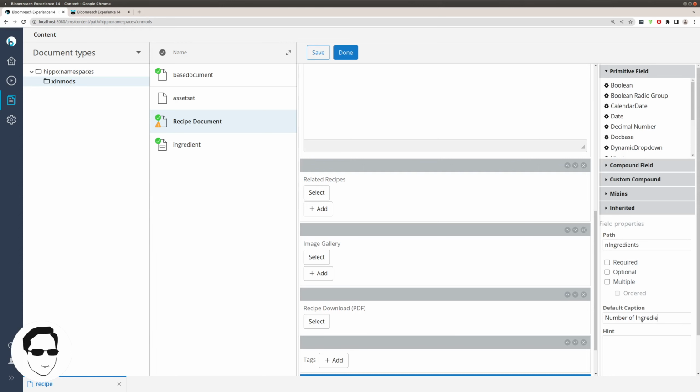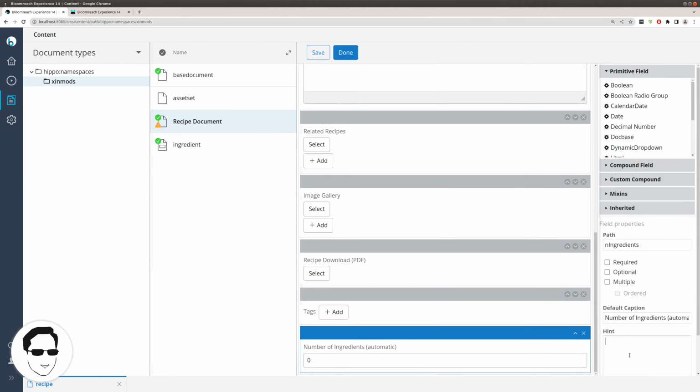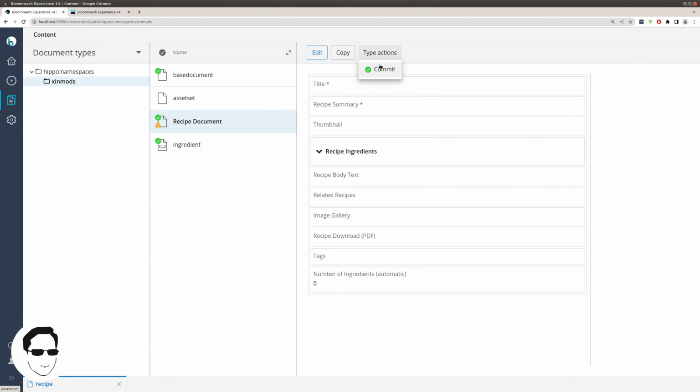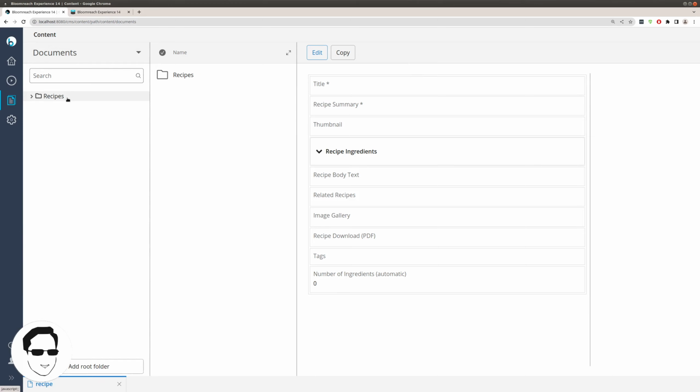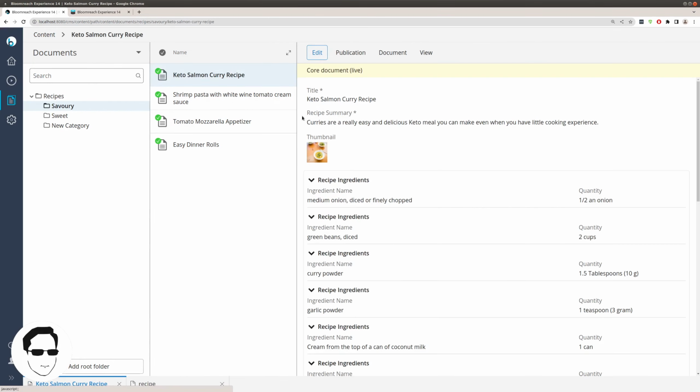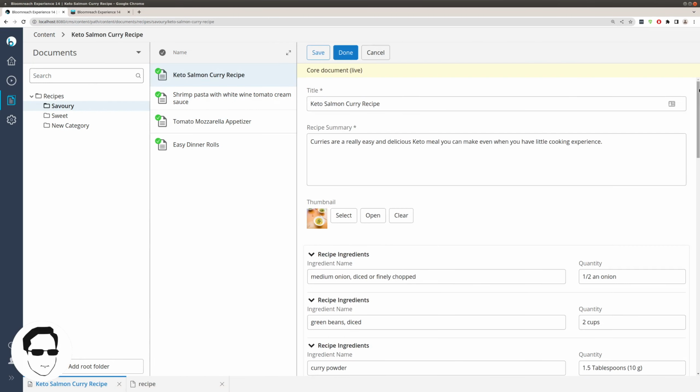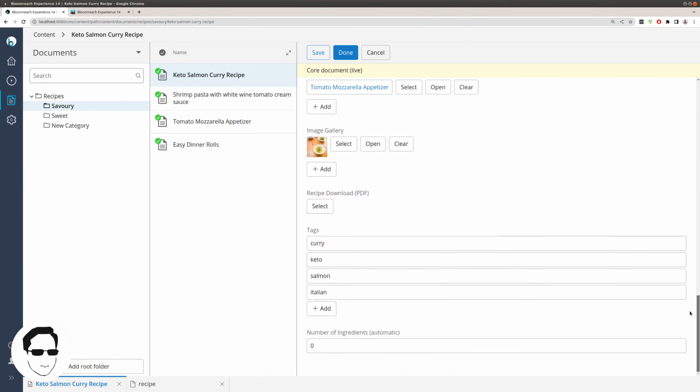Number of ingredients. I'm going to mark it as automatic, because this field will be reset automatically by the system every time the document it belongs to has been saved. So let's commit our change. Great. Now if we go into any recipe, we should see an additional field. Great. Number of ingredients.